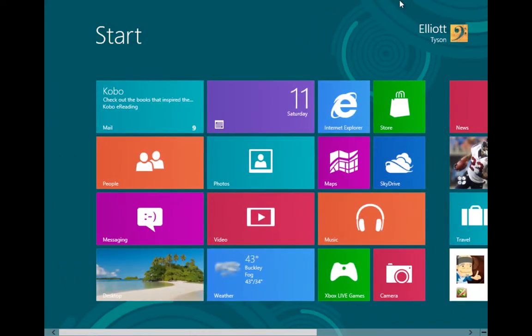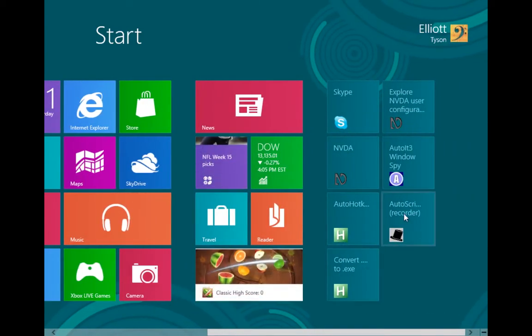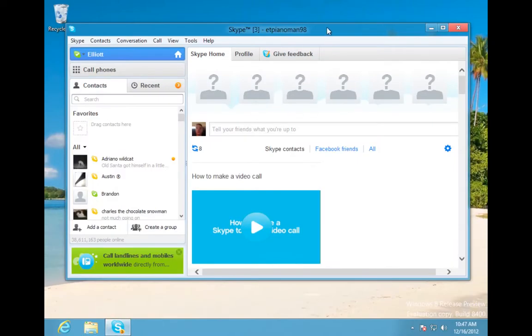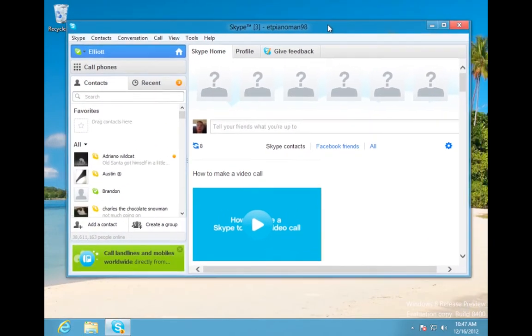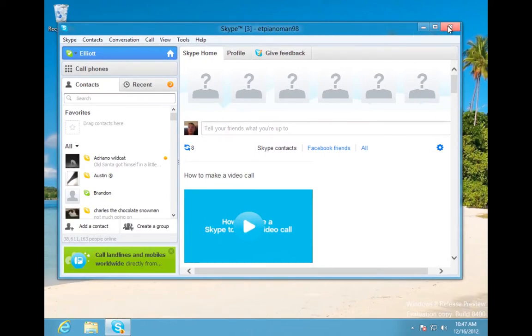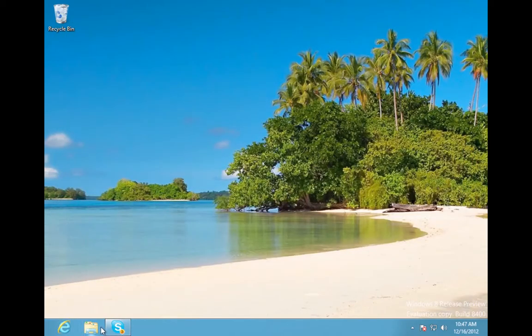Apps that are not made by Microsoft or that are made for an earlier version of Windows, such as Skype, will open in the normal desktop view. Just like normal.